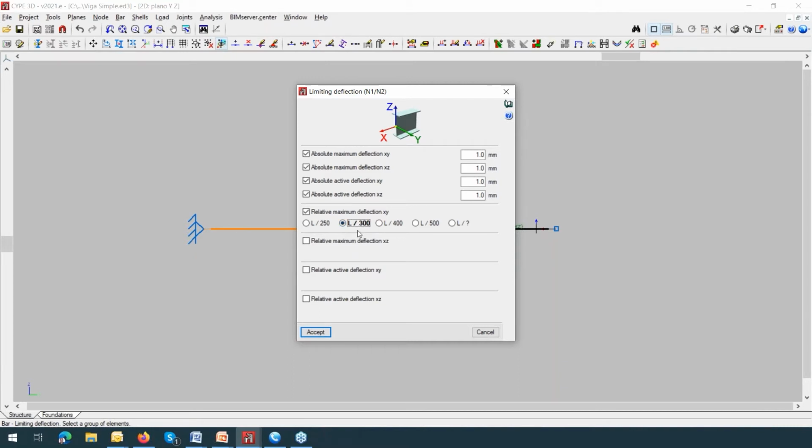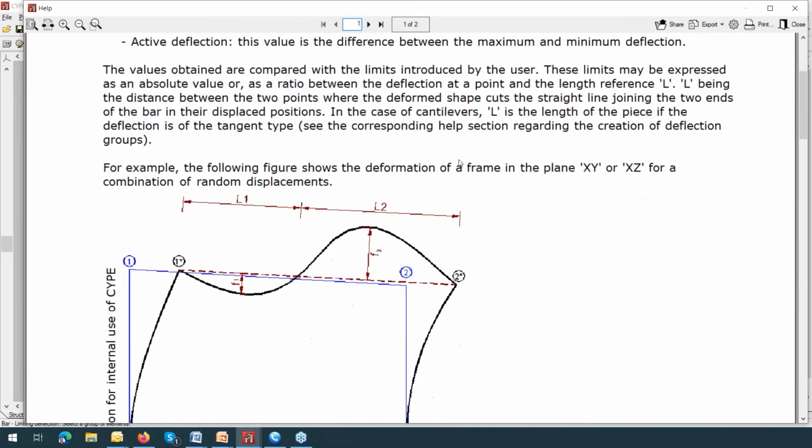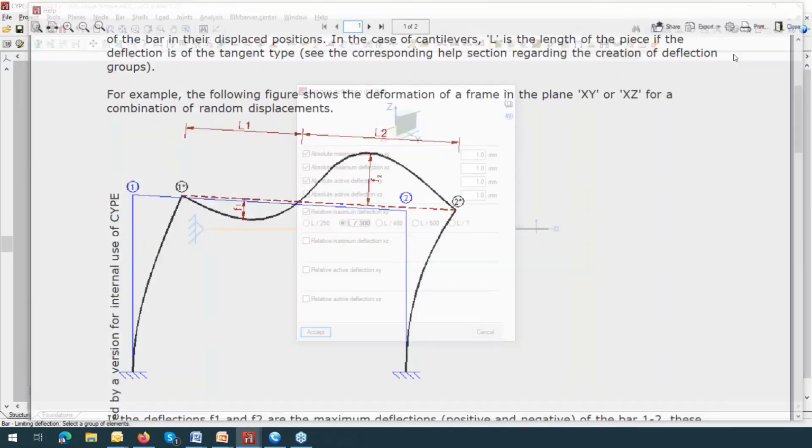So remember, if you want to check the deflections, that's the way to set up the deflection. But also, if you want to see the checks about the bar, it doesn't show you this result over there. So if the beam is slender, it means that you must check this kind of deflection first. Okay, you have extra information in this book. You have the limited deflection here. I encourage you to read it.